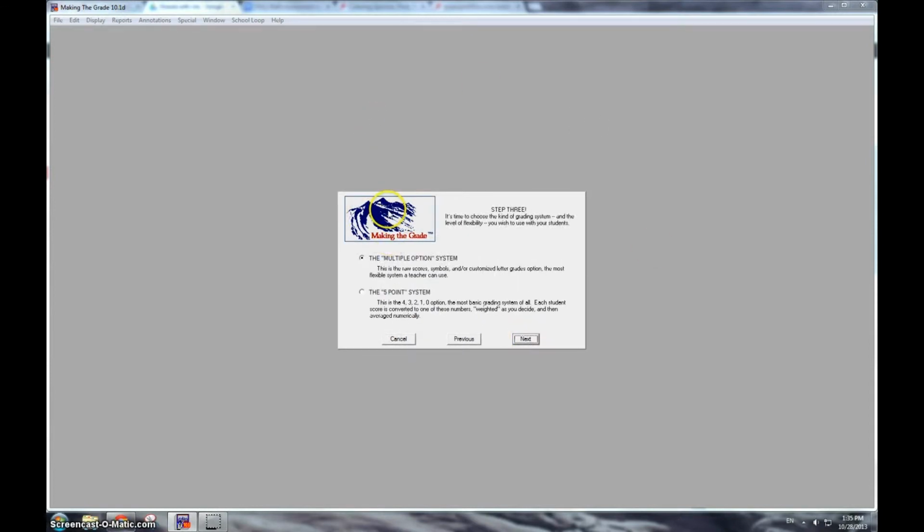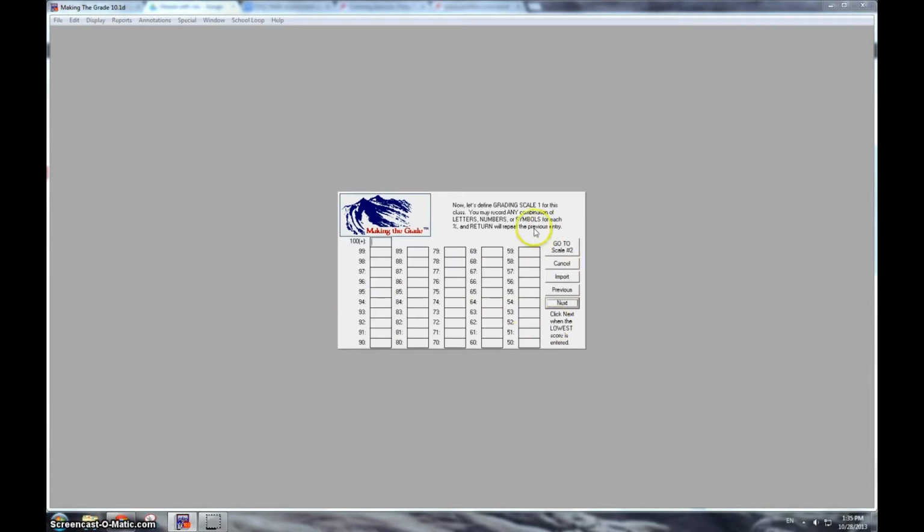Step 3 is going to ask you what type of grading system you want. I would highly suggest using the multiple option system as opposed to the 5-point system, and I'll show you that right in a minute. They're also going to ask you for a grading scale. You can see I've got all the different percentages entered here.